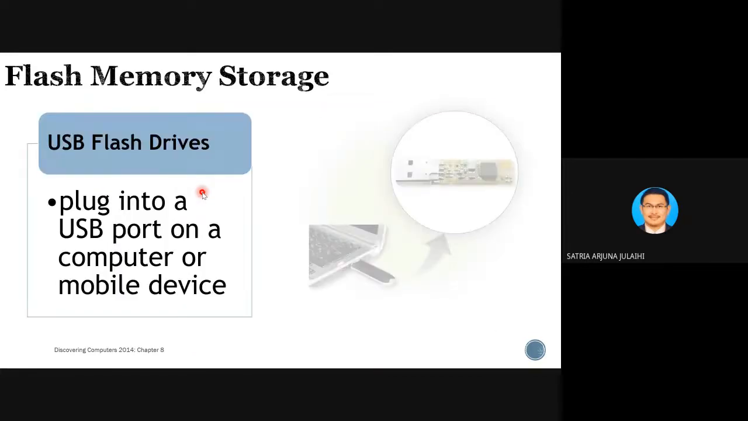USB flash drive. If you look at the word flash drive, you now understand that it is electronic, dia menggunakan teknologi elektronik. So this is inside of a USB flash drive, or we call it sometimes a thumb drive, a pen drive, and so on.